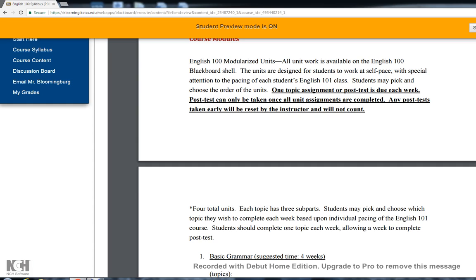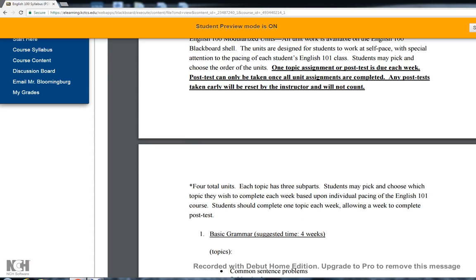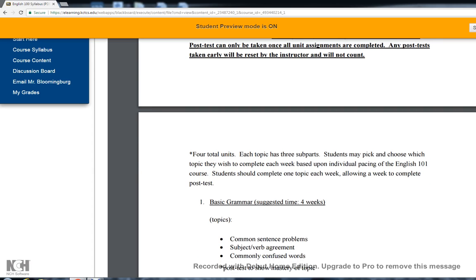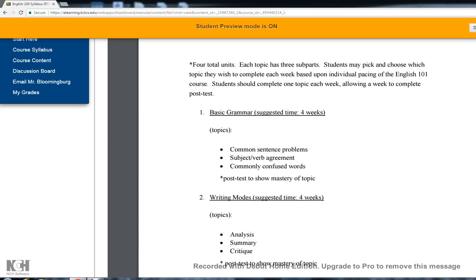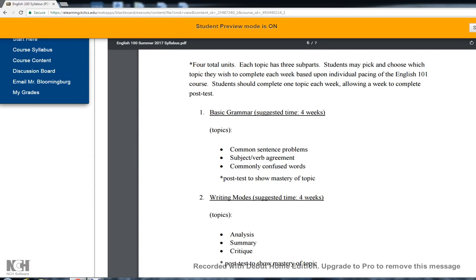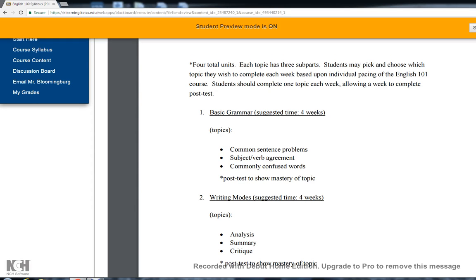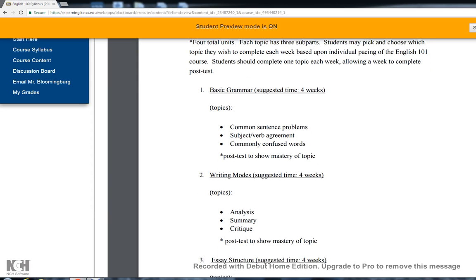One topic assignment or post-test is due each week. Post-test can only be taken once all unit assignments are completed. Any post-test taken early may result in a reset by the instructor. That is to say, don't take any post-test until you've completed all the assignments in the units. So there are 4 total units, and each topic has 3 subparts. So students may pick and choose which topic they wish to complete each week, based again upon the 101 course.